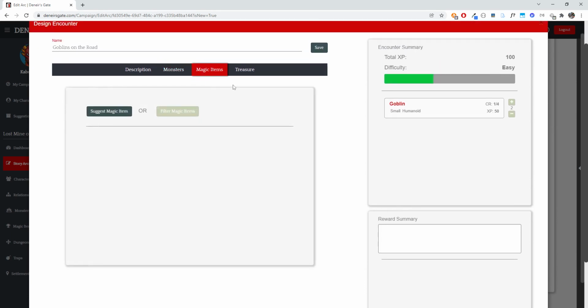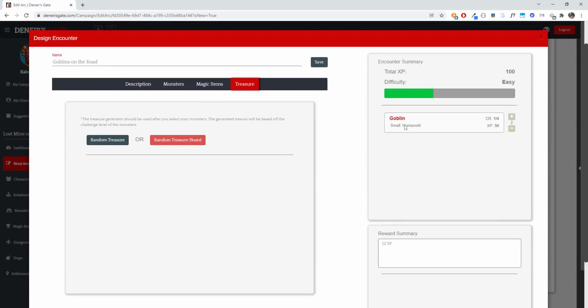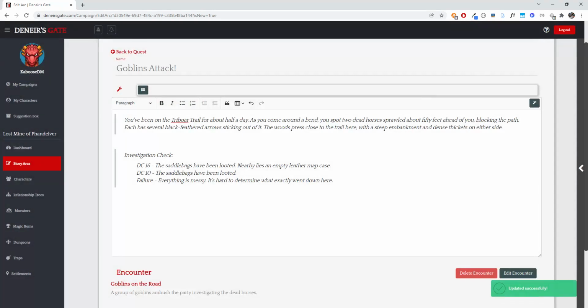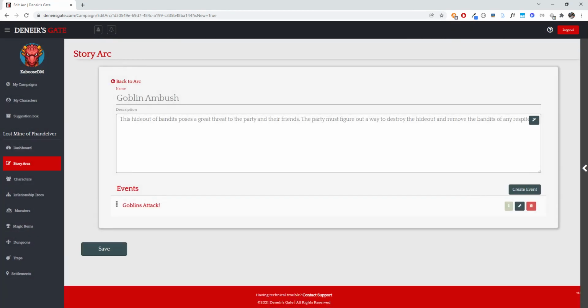And then I don't want to give them any magic items. We'll just do a small amount of treasure. Look at that, 6 platinum. That feels like a lot for them right now. We have 12 silver. Okay, let's do 12 silver. That sounds fine. Cool. So we have 2 goblins, 12 silver. Sounds good. We'll go ahead and save that encounter. And that's all done. We have our encounter down here. And we'll go back into our quest.